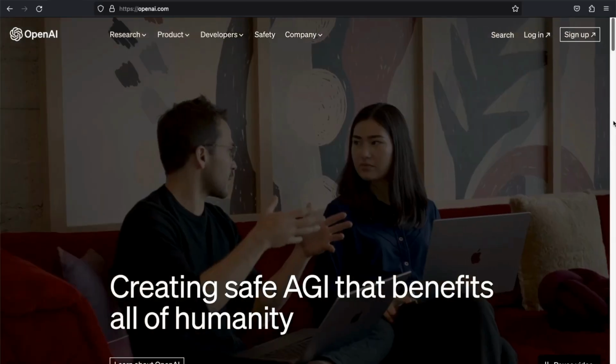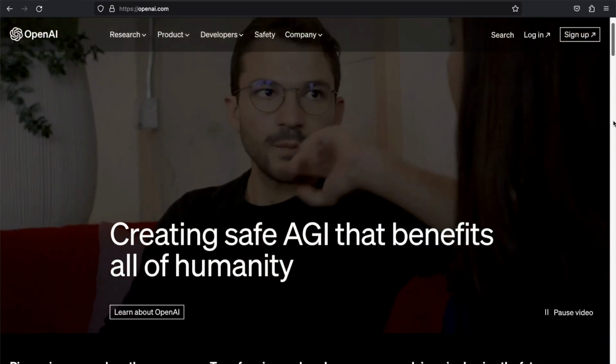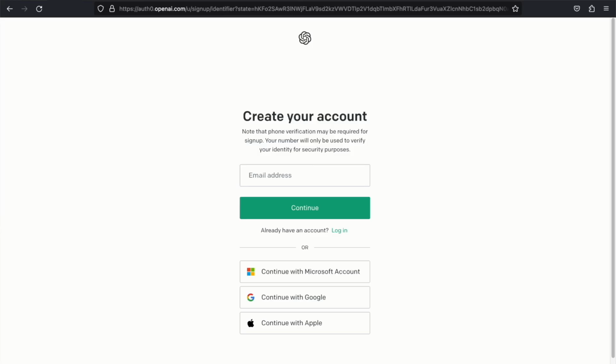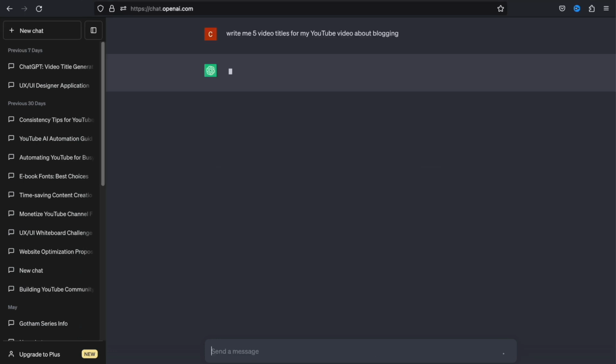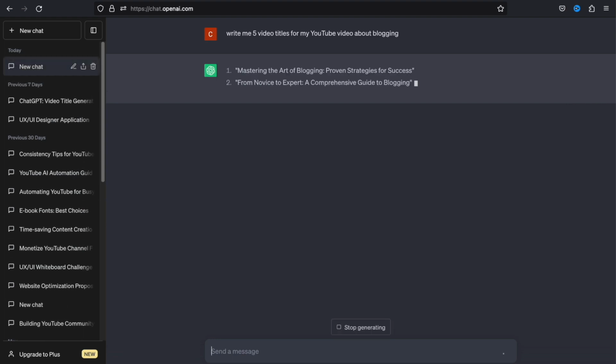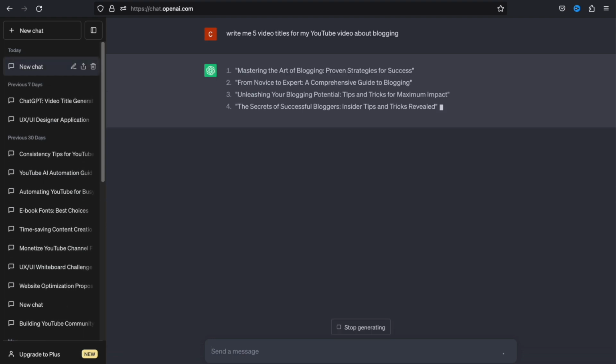So ChatGPT is today's one of the most used AI tools. If you haven't used it yet, you can sign up with your email from openai.com and then you will have access to this screen. ChatGPT can be very helpful with many different things, and one of them is for writing video titles. It can generate interesting title ideas based on the input you give.